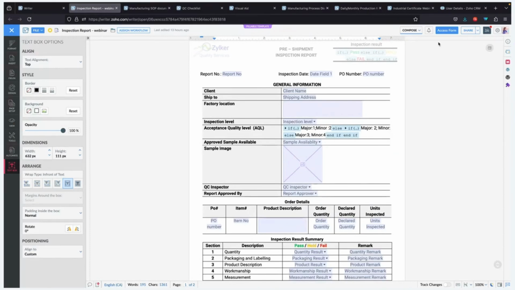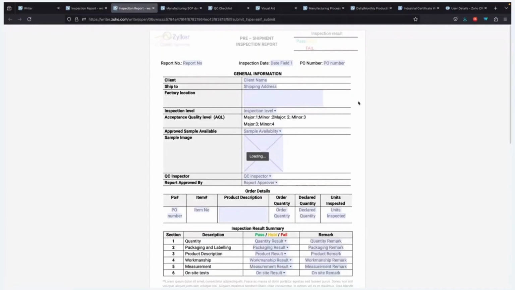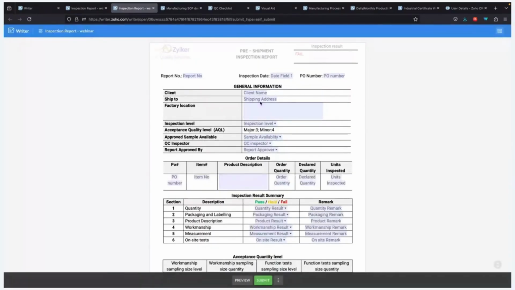Let me just go to the area in which the form exactly looks like. So this is the fillable form. As you can see here, right now it's mentioned as fail. Let me go ahead and fill up some of these criteria over here. Let me select level 1. As you can see, once I selected level 1, the content accordingly changed.